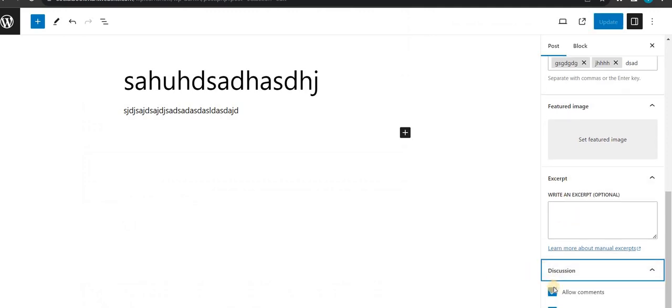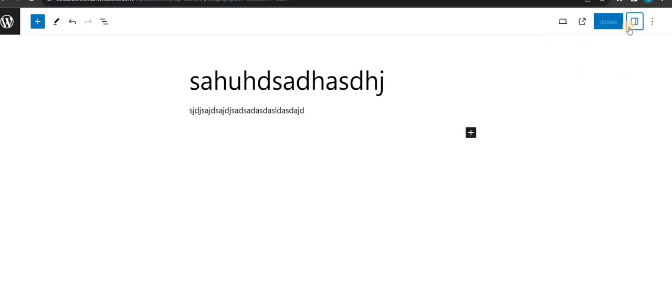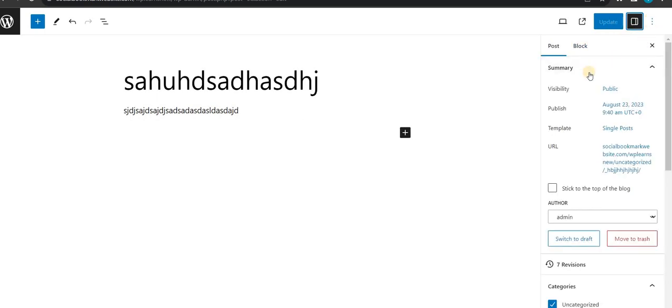After that, discussion is there. Discussion is about whether you want to enable comments or not on this particular post. Okay, after that, blog is there. When you add plugins and other things, the blog element will be displayed here. After that, settings are there. This is the settings bar normally.